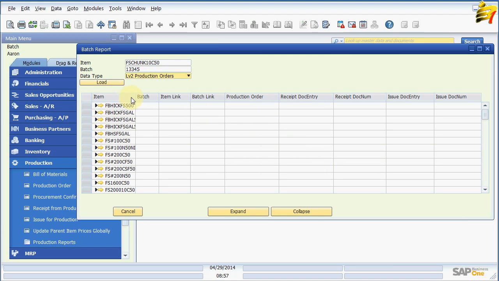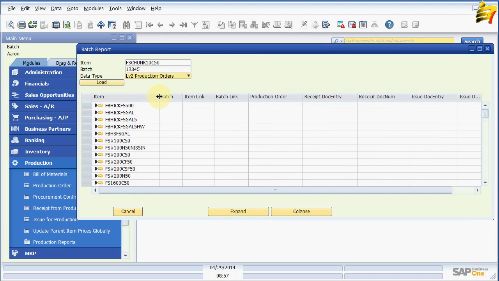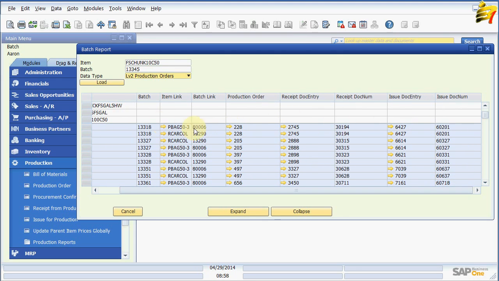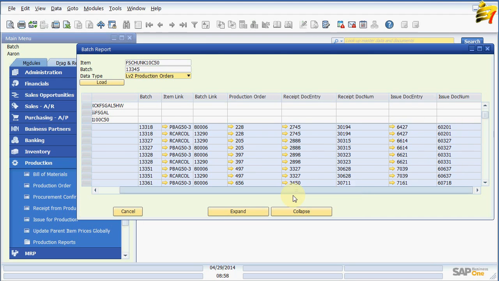Now this is going to give us all of those finished good items that use any raw goods that were used in this finished good item with this batch. So once again, we can see the raw goods that went into this finished good, and we can see the production orders, the receipt for production, and our issues for production. And again, we can drill into these individual production orders or receipts or issues for that item.